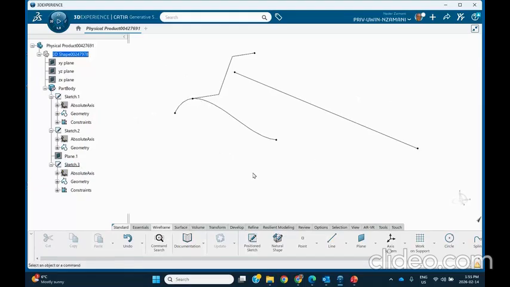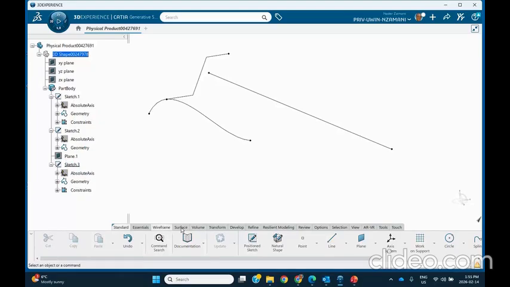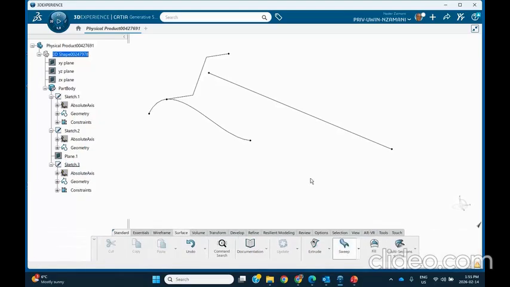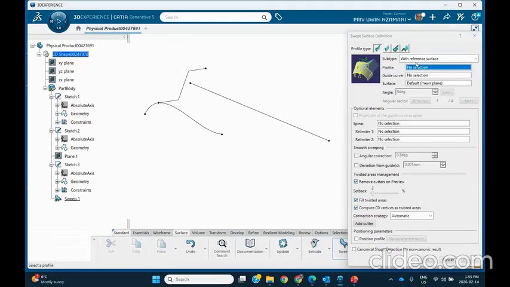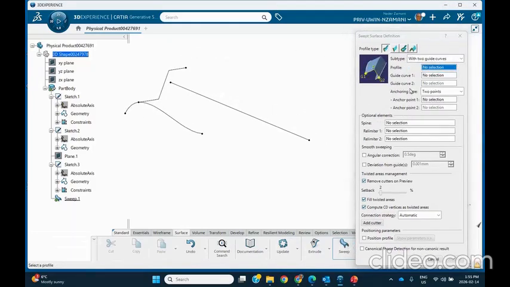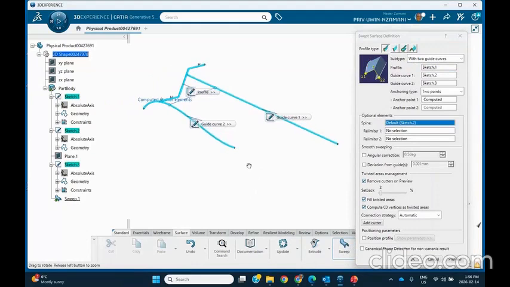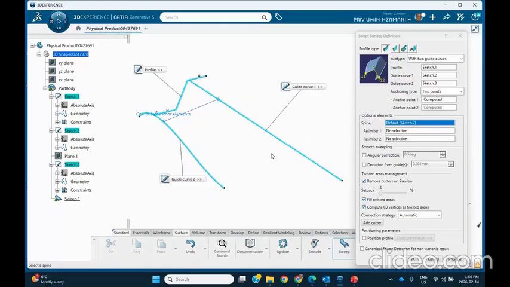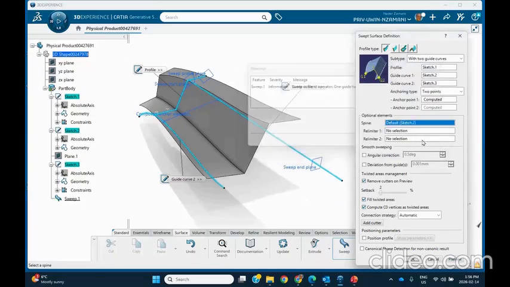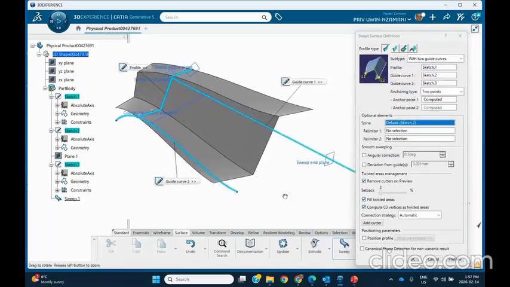Okay, good. Now we're going to go to the surface tab, sweep. We want two guide curves. Notice that the profile is sketch 1 right there, then guide curve 1, guide curve 2. Now notice that I can actually say preview without worrying about these anchoring points, because something was computed. In fact, let's say preview. Okay, so what happened is that a surface was created.